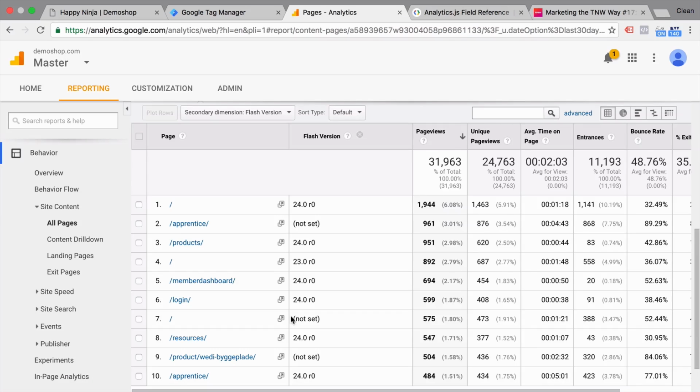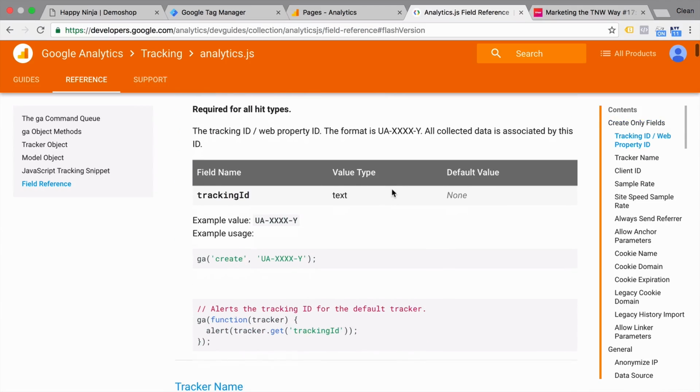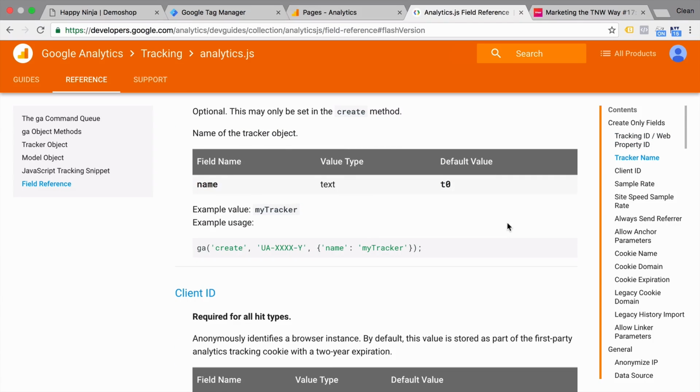Now we can utilize this slot of Flash version that gets sent by default to manipulate it and send in our custom data information. How is this possible? Well, first of all, let's look at our analytics.js field reference. This is where all our fields that are sent over to Google Analytics are documented and what value they need to hold and what restrictions they have. So we can look here for our Flash version.